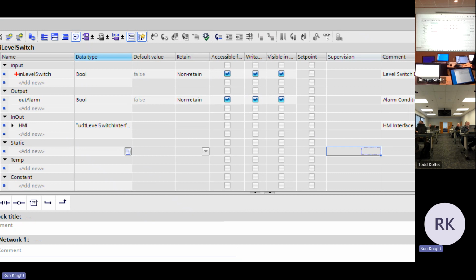All right, so add this input, this output, and this in-out. Notice the data types. And of course, you're going to put in a comment. That goes without saying.